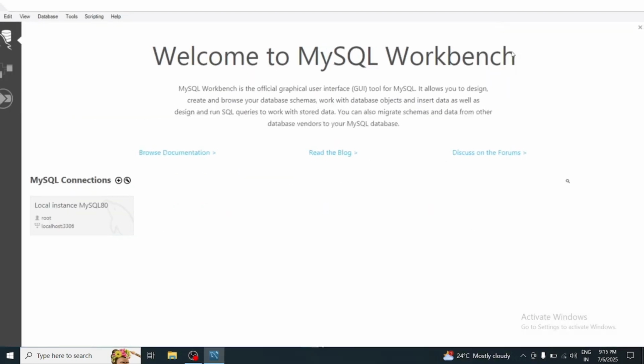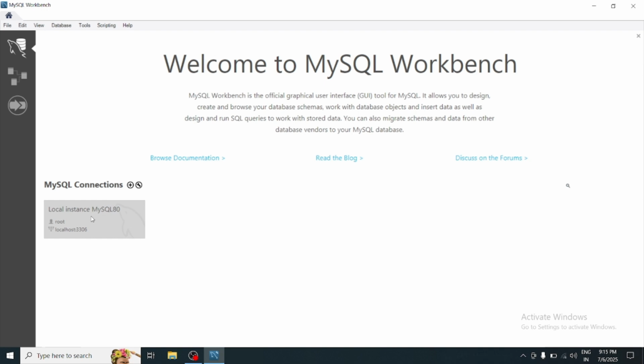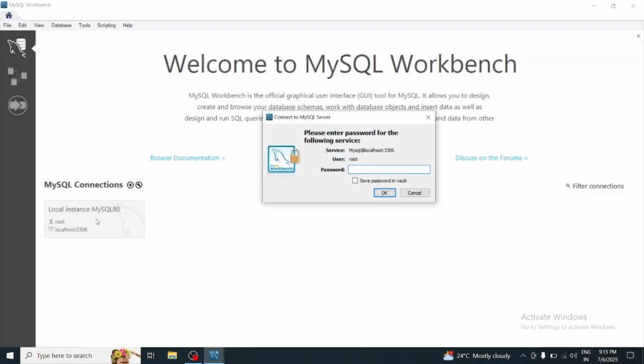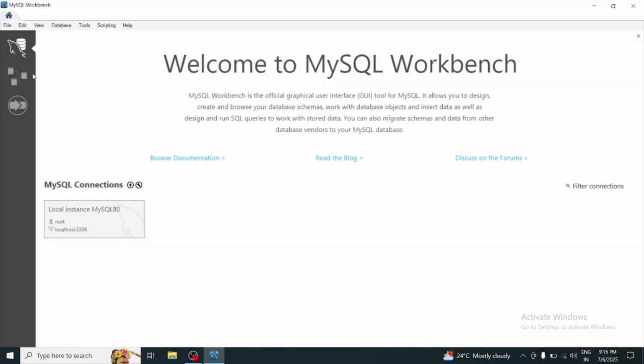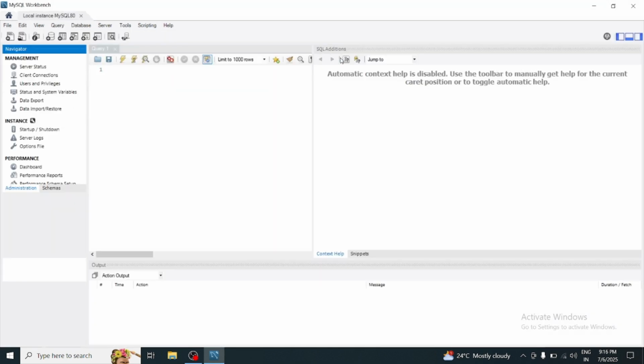Just maximize this window, and then you can connect to this local instance. In my local machine only one server is installed, the MySQL database server. We can communicate with that database server by clicking here. Click on this particular thing. It will ask for a password. Just now I set the password as root, so I'll enter root as the password and say okay. Now our MySQL Workbench has come up successfully. By default it will be in the administration section.